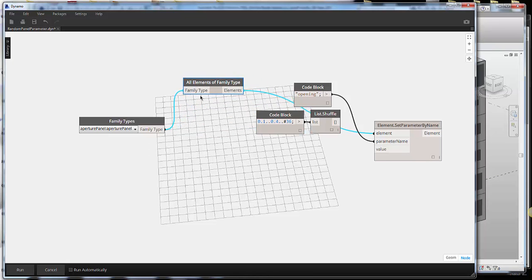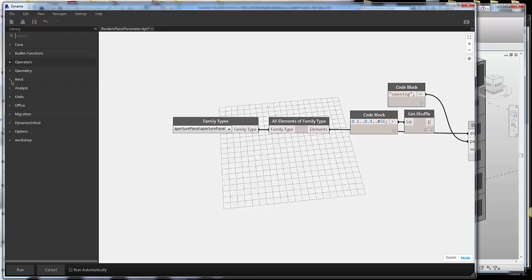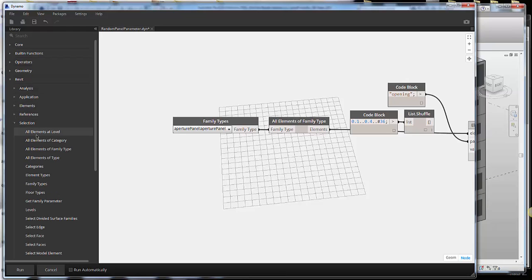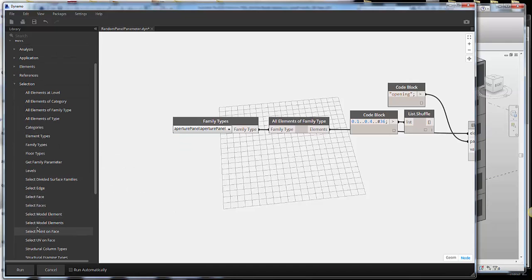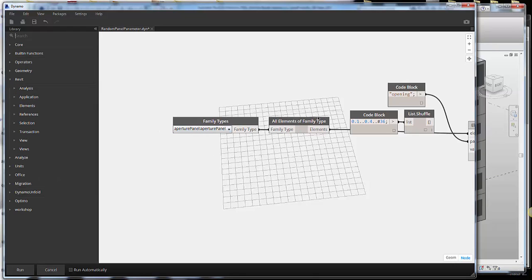Now, this is actually a selection node. That is, this will put into the Dynamo selection anything that gets piped into it. So all elements of family type. There's a bunch of nodes that are like this. If you go into Revit selection, you'll see all elements at level, all elements of category, all elements of family type, and so on. There's a bunch of things where I can directly select particular model elements or particular faces, but what I want to do now is get all family types of this particular aperture panel.